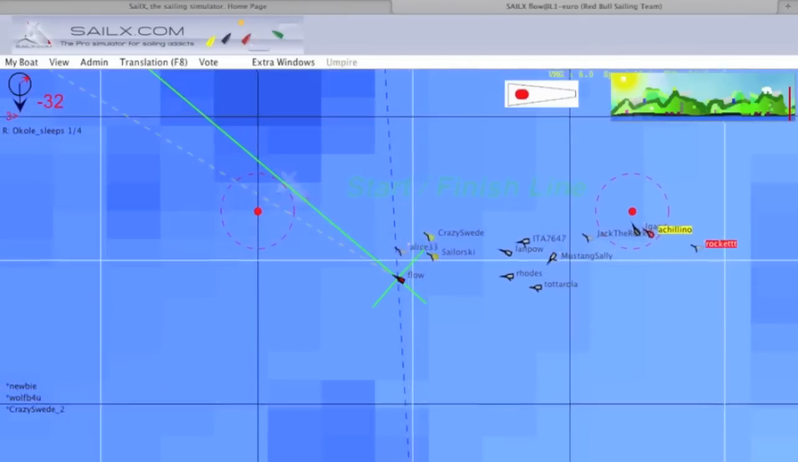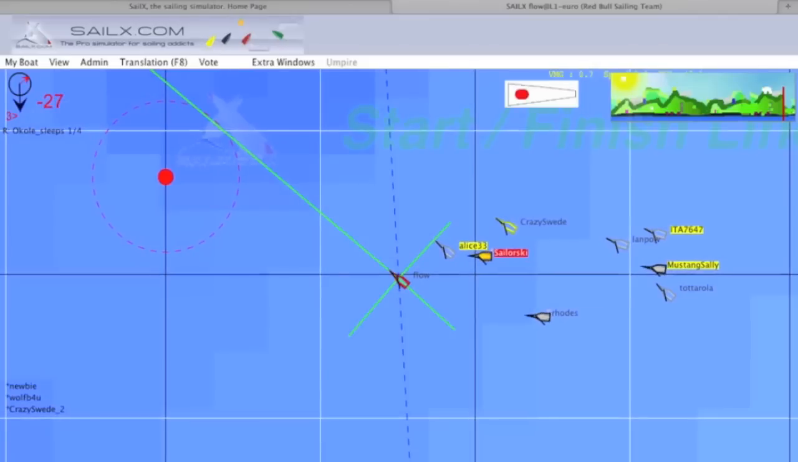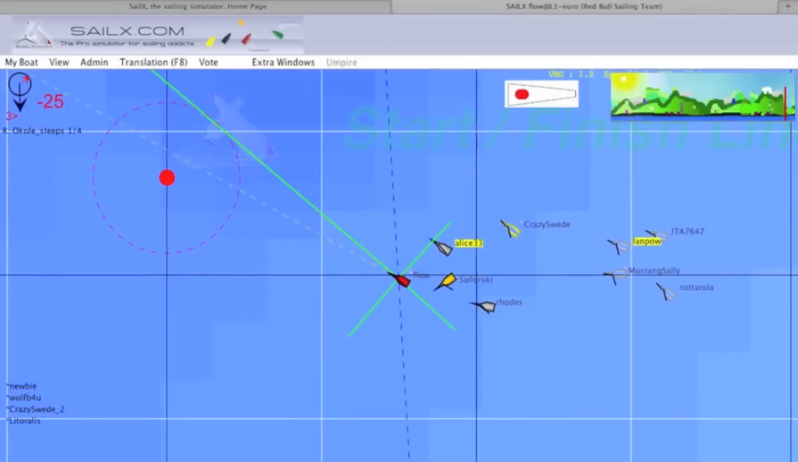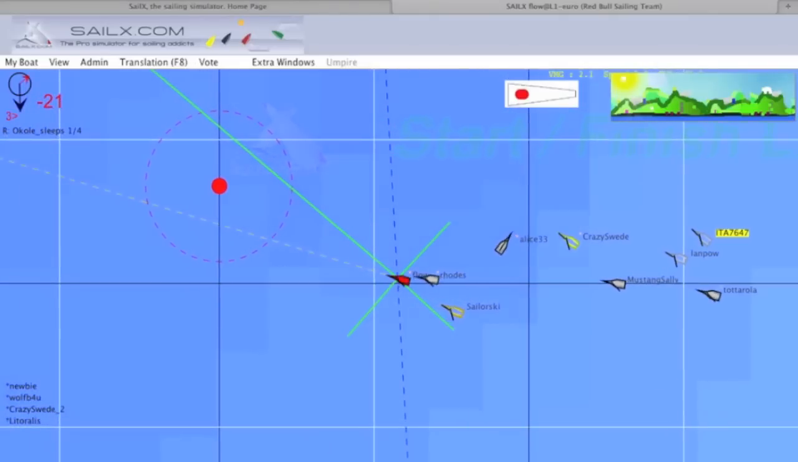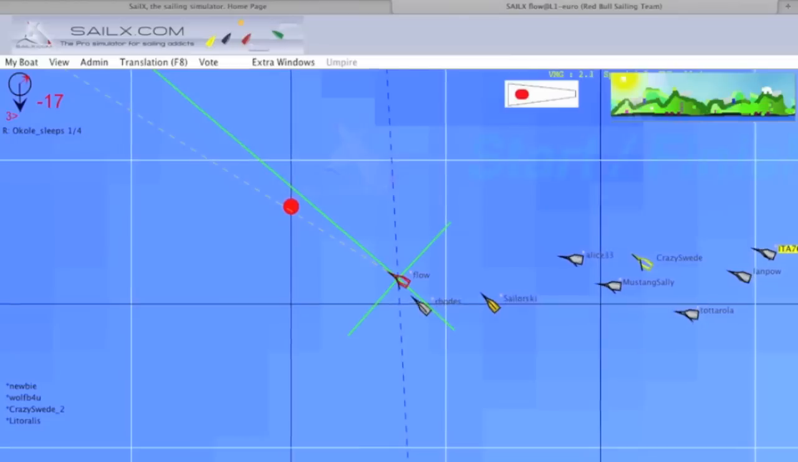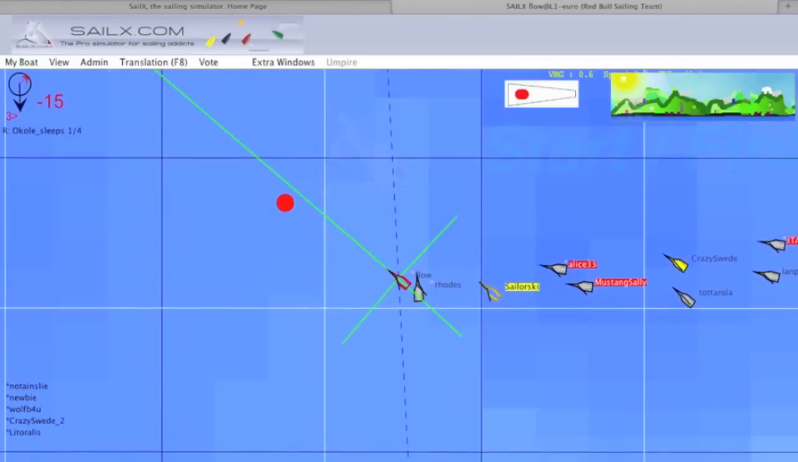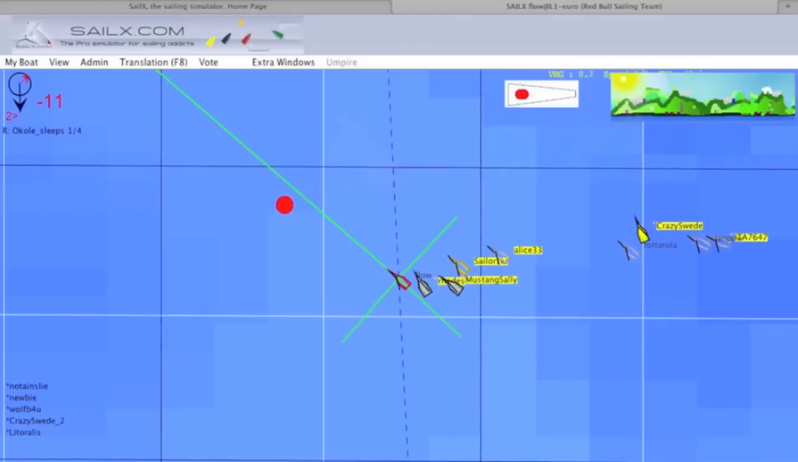Here, I see more wind on the left. If you look, it's a little bit darker. There's a puff rolling down towards me right now. The pin's favored by 3 degrees, and there looks like more wind on the left. Battling for the pin here. Luckily, the current's pushing from left to right, which might help me make the pin.